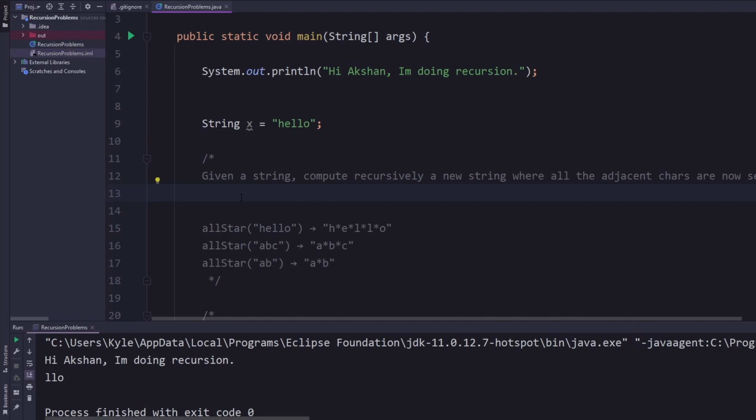Today I'll be doing some practice problems with recursion, mainly with some strings.